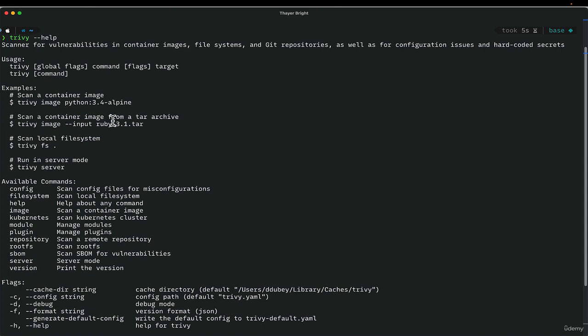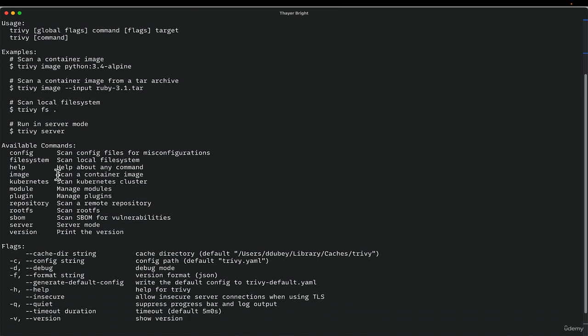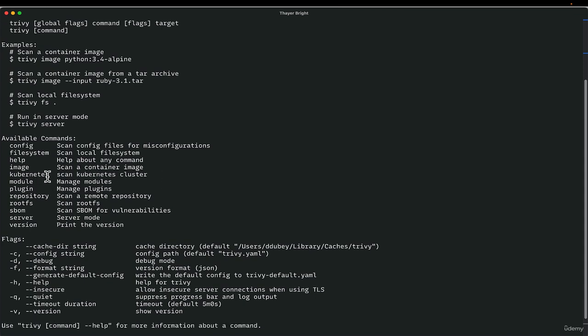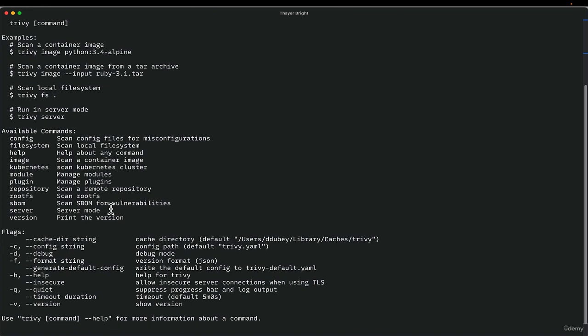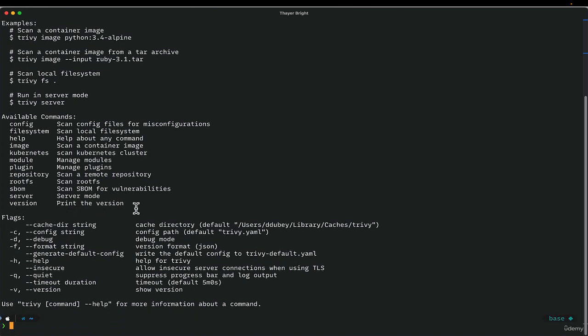You can also scan a tar file, if you have taken an image and made it into a tar file, and you can scan a file system. You can run it in server mode. These are the available commands: config, filesystem, help, image, and kubernetes, to scan a Kubernetes cluster. So you can directly do trivy kubernetes and a cluster name, and repository. You can scan a remote repository. All those options are there. So moving on.